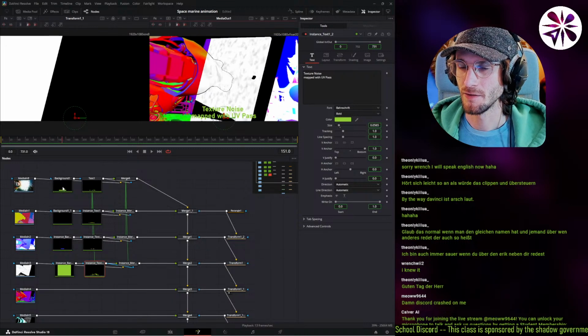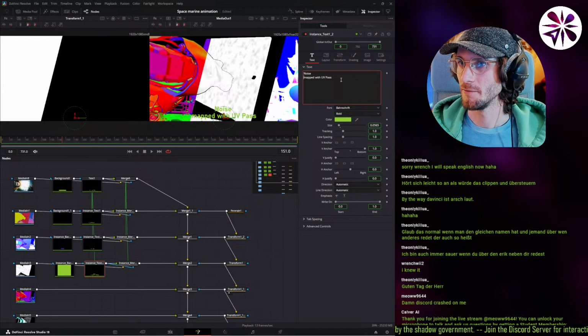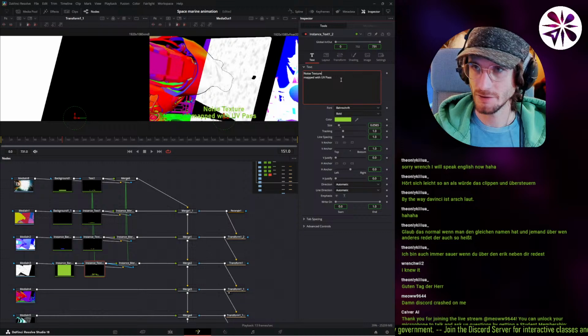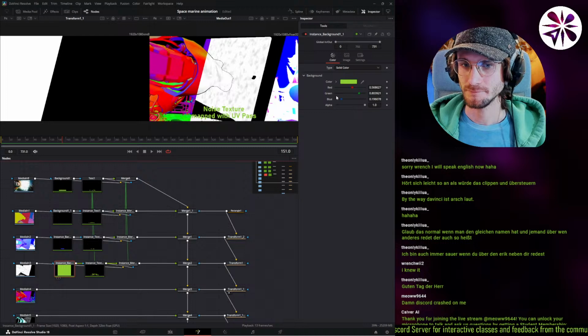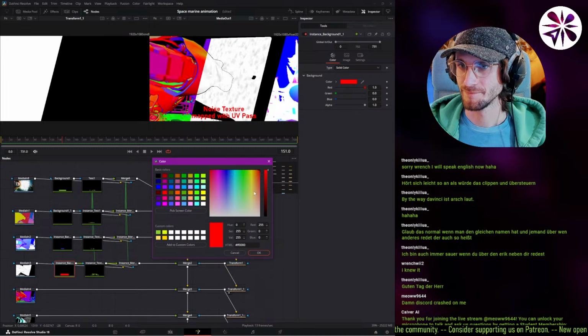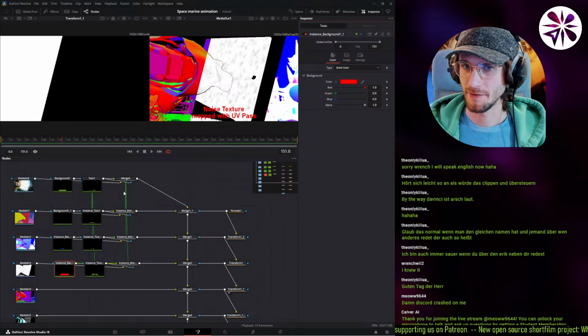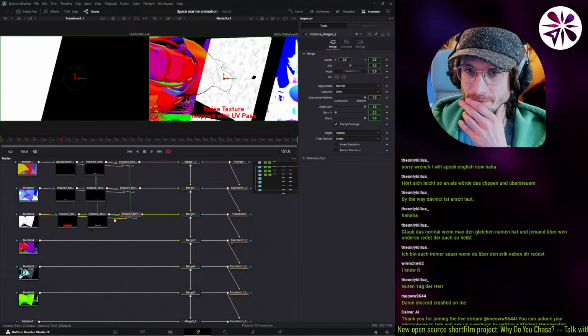Oh, actually the other way around. Noise texture mapped with UV pass. Noise texture. Color for this should probably be red. Yeah, red is okay. I think I'm still going to give the text a shadow and stuff, so it's easier to read.